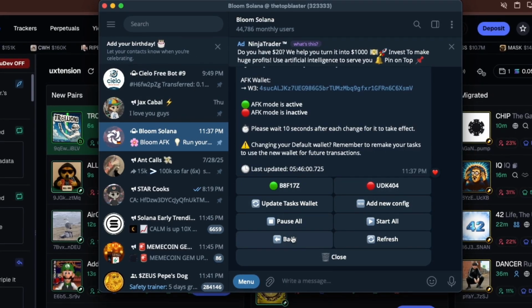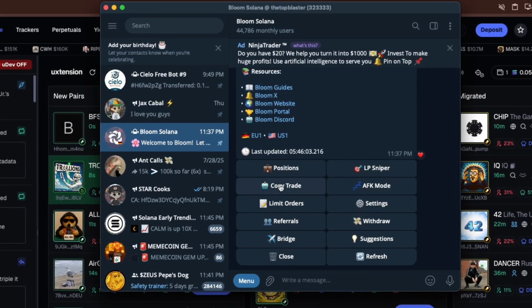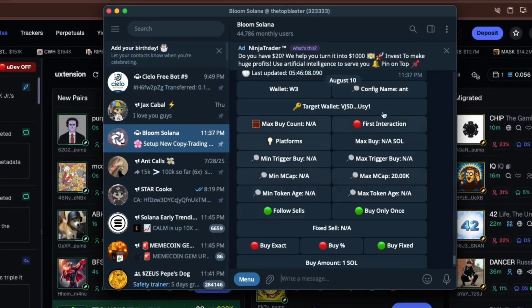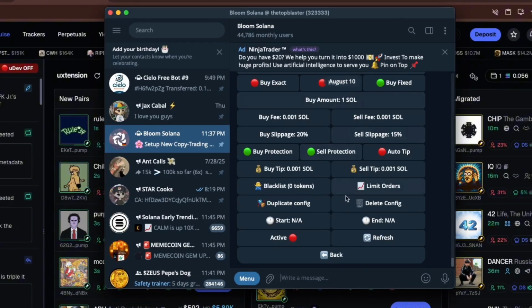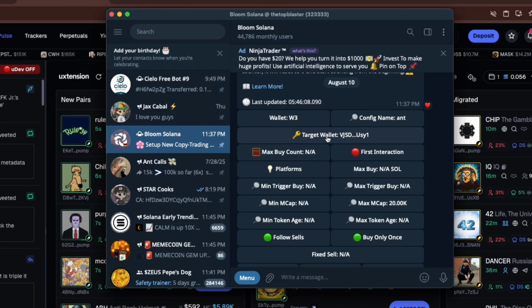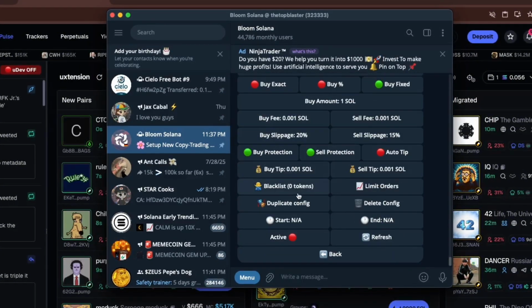Now, there's so many other things, right? So you can even go to the copy trading feature. Now, what we could do is, for example, this one right here. So if you wanted to copy trade somebody, you would just either create a new config or use an existing config. There's a little bit more options, but it really doesn't mean that much.